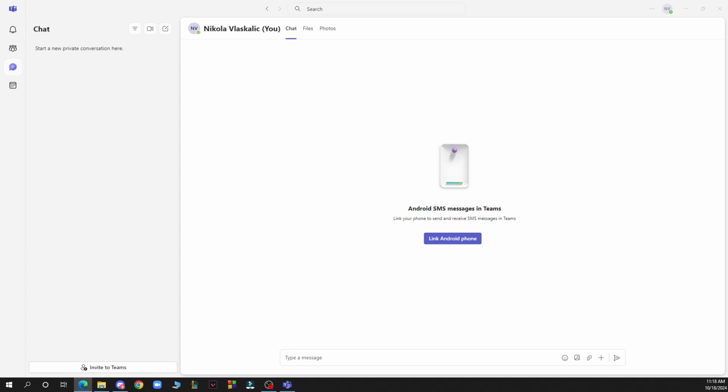But now guys, let's see what we actually have in front of us here. So as you can see on the left side of the screen, we have the activity, community, chat and the calendar. In the bottom left corner, we have the invite to Teams, and the search bar is at the top of the screen.